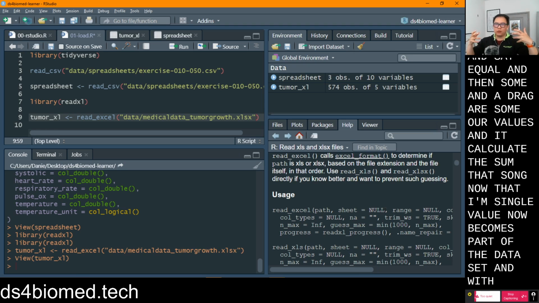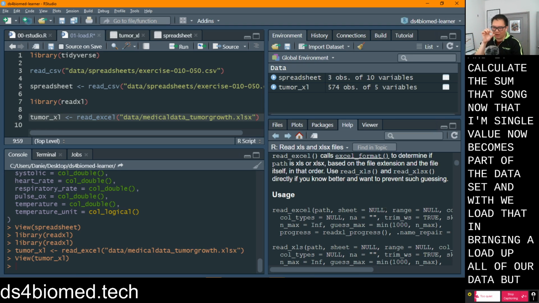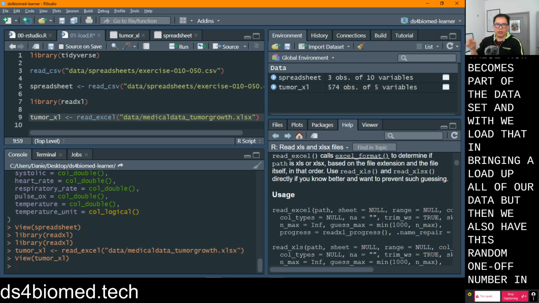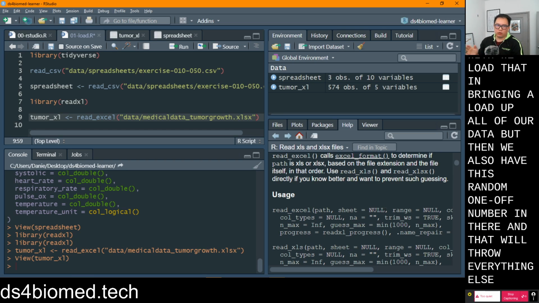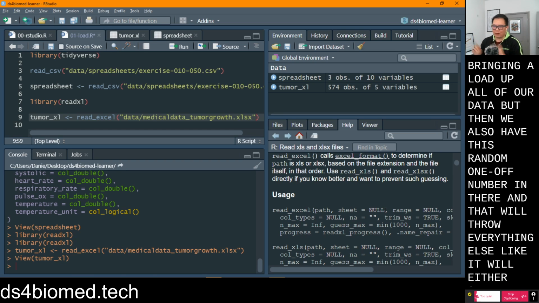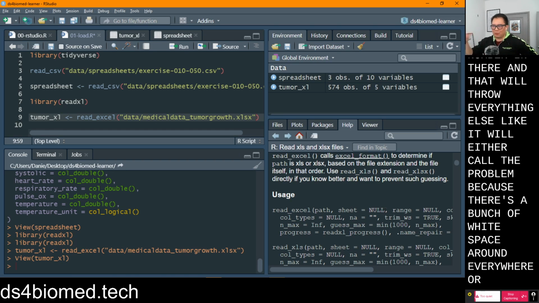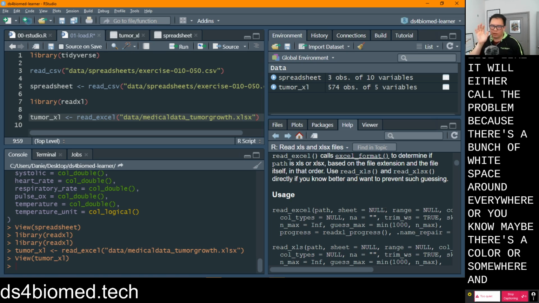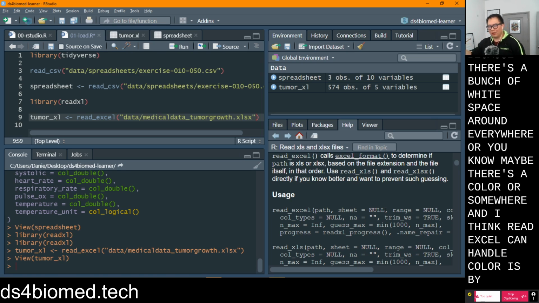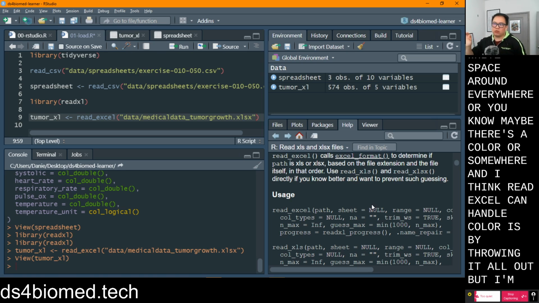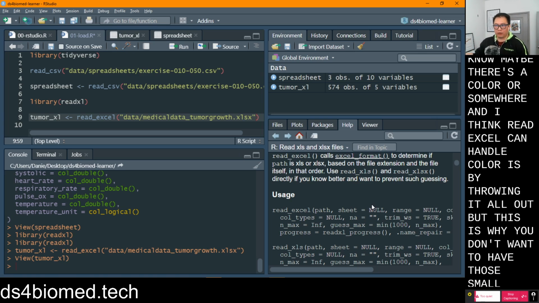And if we load that in, we're going to load up all of our data, but then we also have this random one-off number in there, and that will throw everything else off. It will either cause a problem because there's a bunch of white space around everywhere, or maybe there's a color somewhere, and I think readxl can handle colors by throwing it all out, but this is why you don't want to have those small one-off calculations.